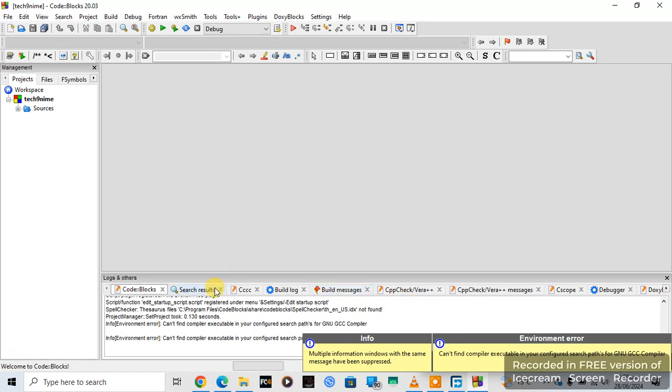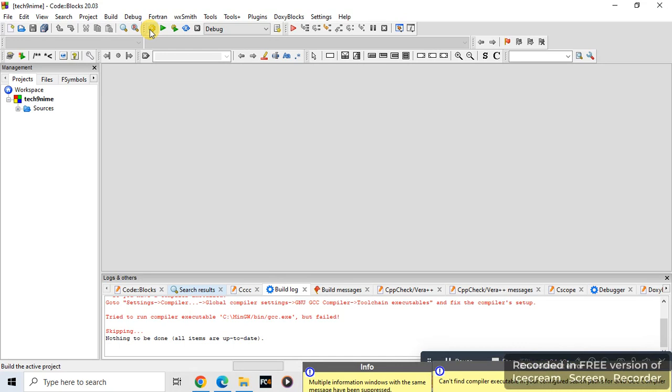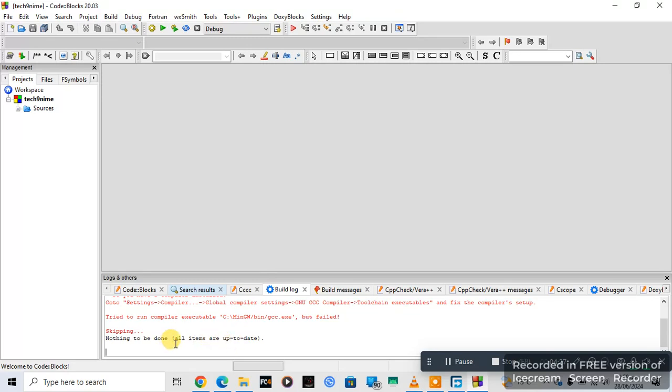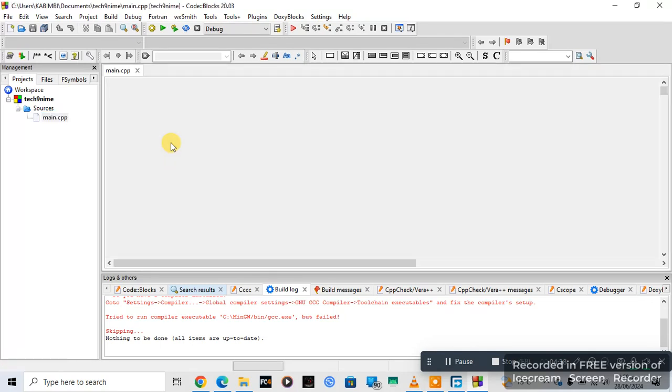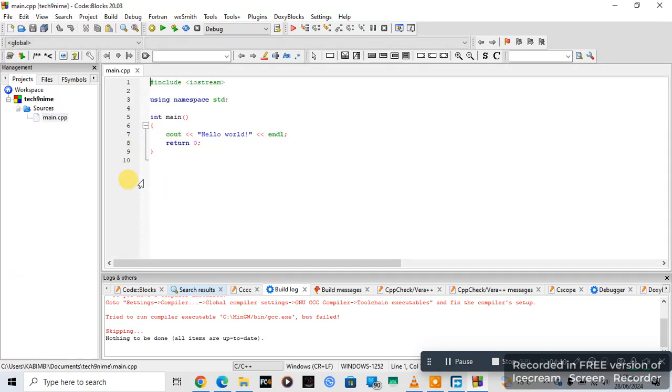Okay, so then build, just click on build. Nothing to be done, all items are up to date. So click on source, main. Okay, yeah, so this shows that CodeBlocks is working properly.